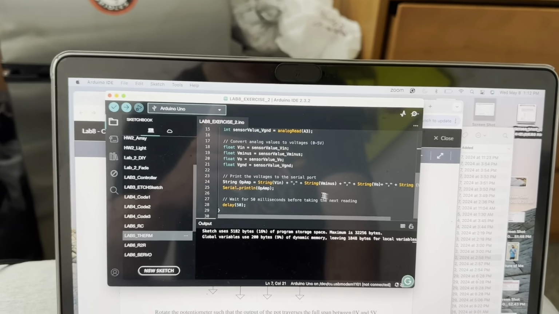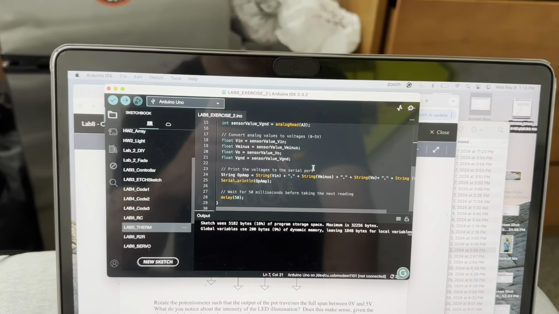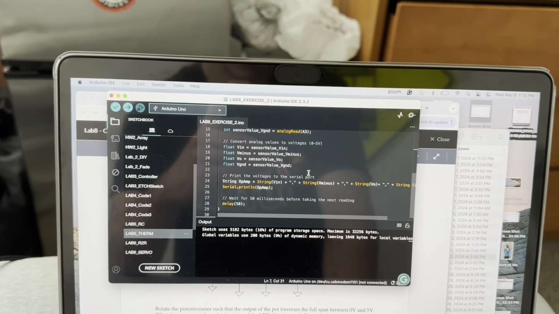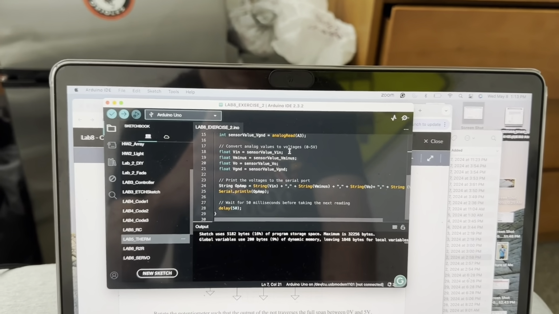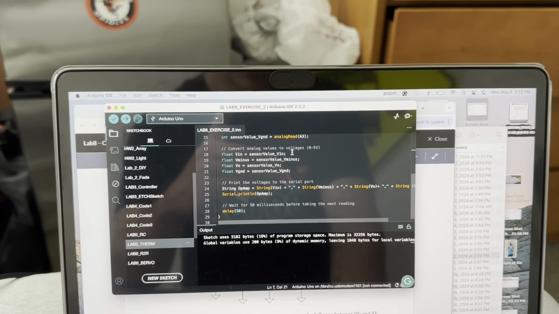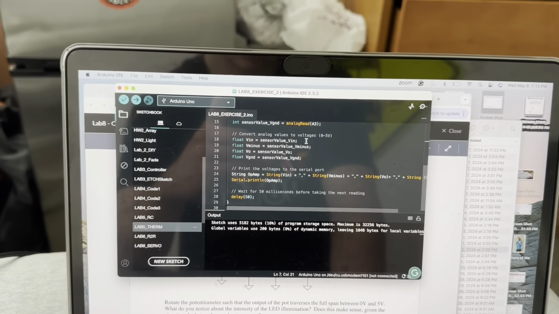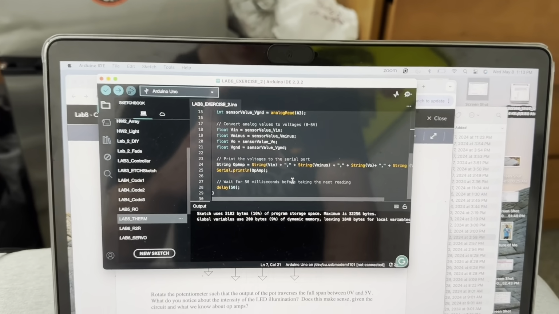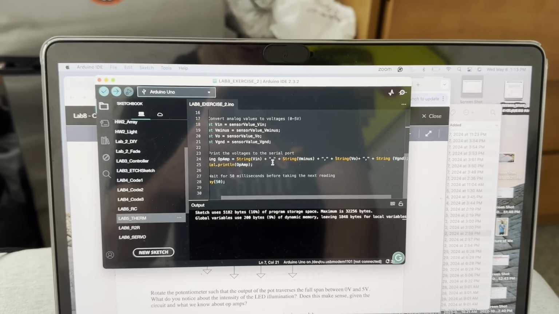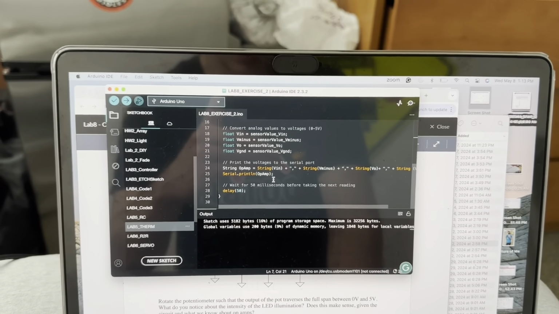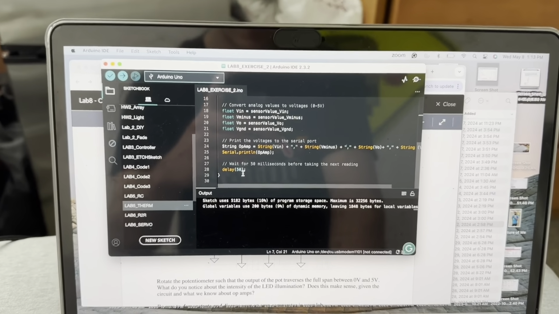And then I convert that value to a float to make it from 0 to 5 volts. You would just multiply this by 5 divided by 1023, but for my processing to work, I just left it in the 1023 value. And then I made a string of 4 values separated by a comma, and then I printed it out and then delayed it 50 milliseconds.